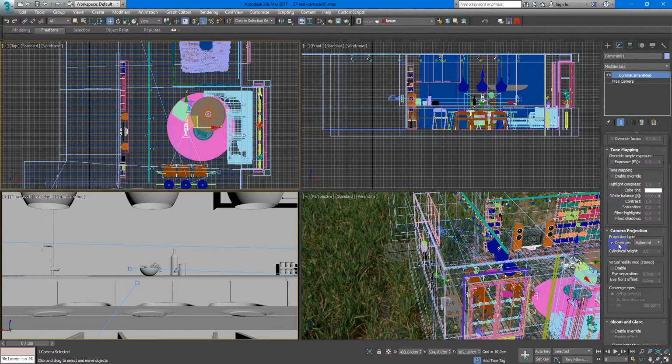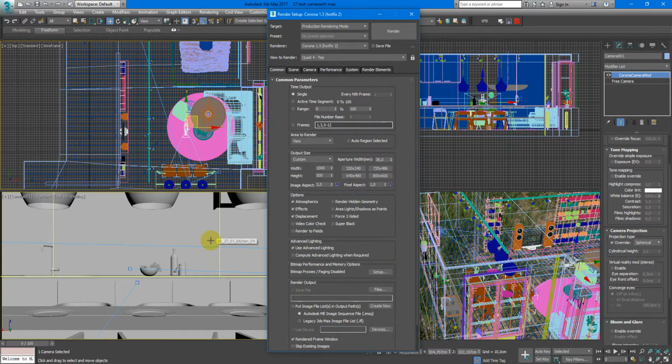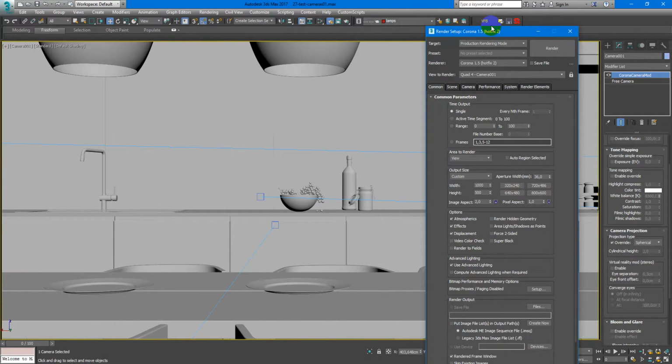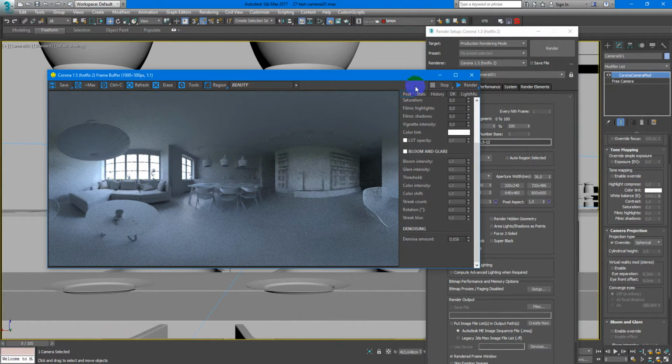Here I need to set up override and type spherical. That's all. Next, I just start the render. Here it is. Just simply click render. And for this tutorial, I also rendered something around 8 passes.